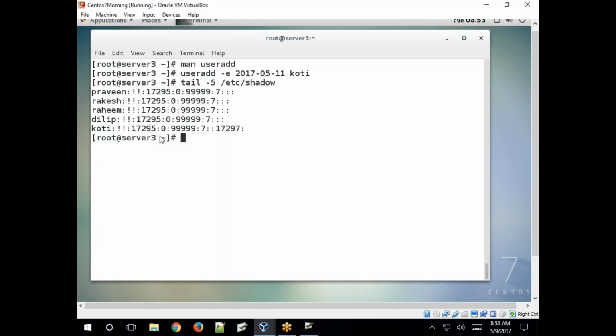See? Updated, right? That information is updated. This is based on one calculation. I'll tell you that. Okay. So now account expiry date has been set.